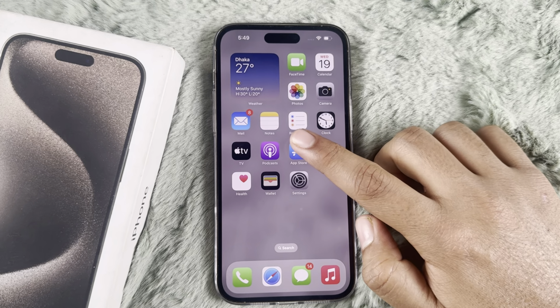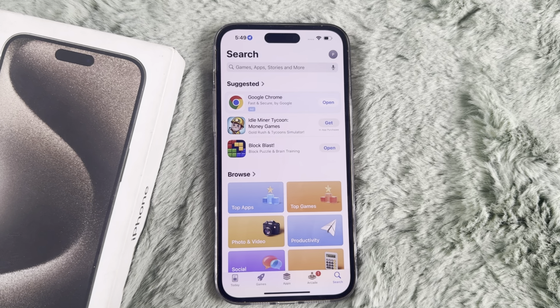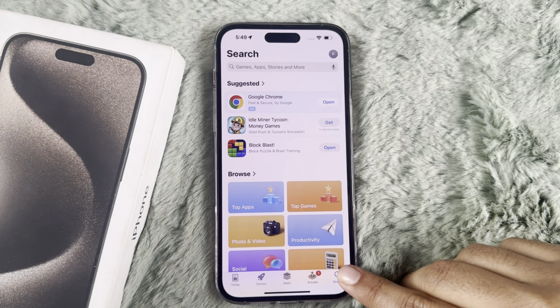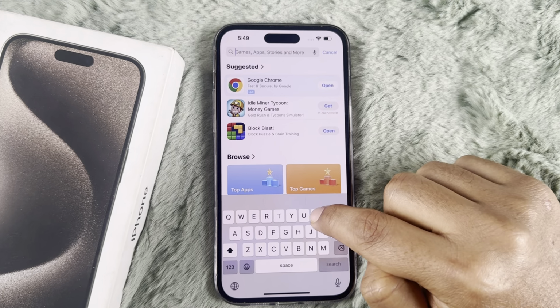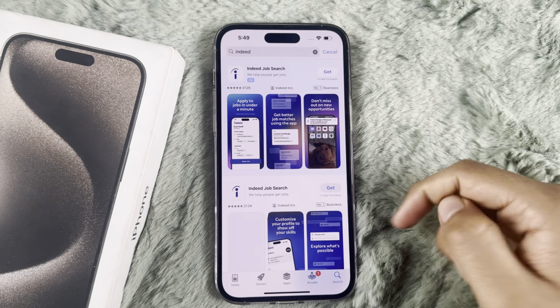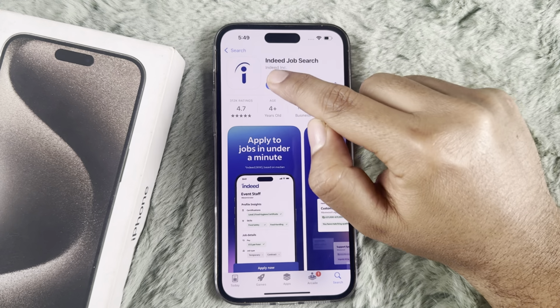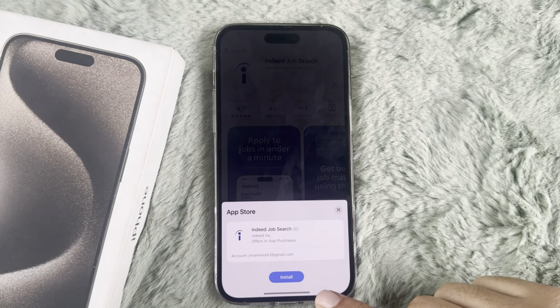First, let's go to our App Store. Make sure your iPhone is connected to the internet through Wi-Fi or cellular data. So you can see a search. Click on search. Now type Indeed. You can see the Indeed app here. Click on it.